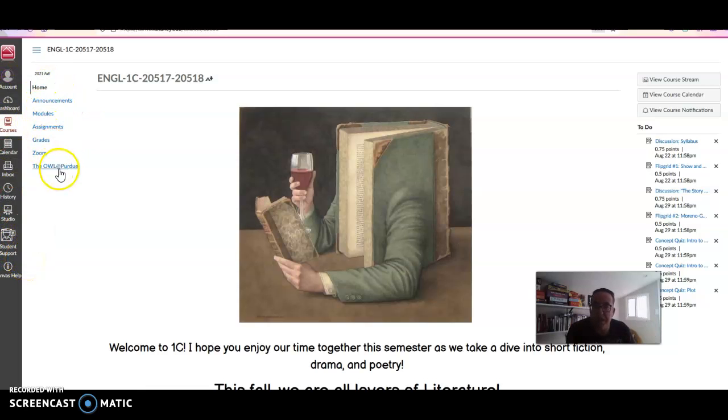This is your course navigation menu, and this is specific to this course. So the options for this course, I try to pare it down. There's the home screen, this one. Announcements, I'll be posting multiple announcements every week. You can go back and look at those. Modules, that's the most important tab in the course. Assignments, grades, Zoom if you want to get a hold of me.